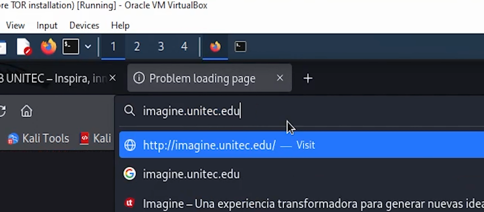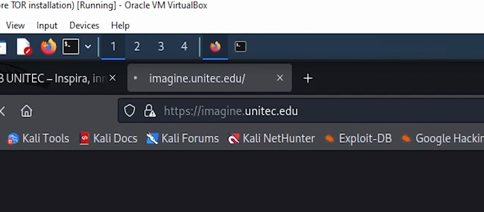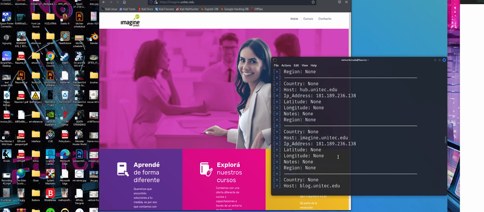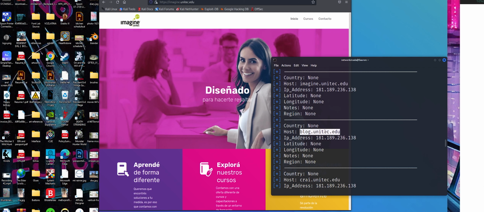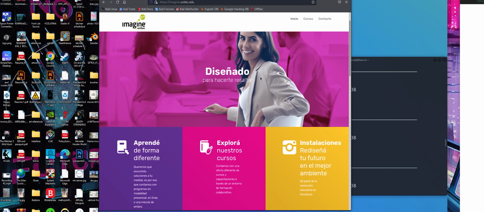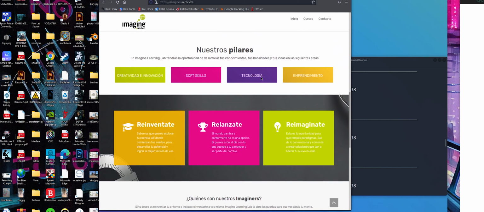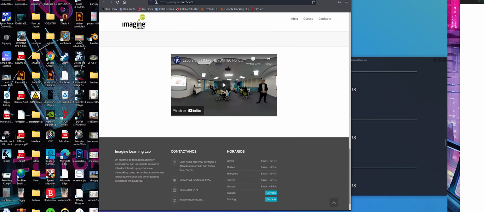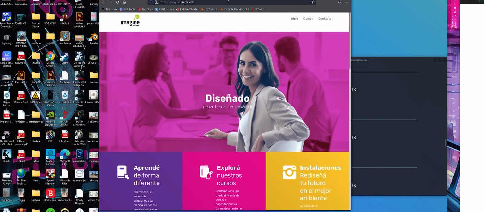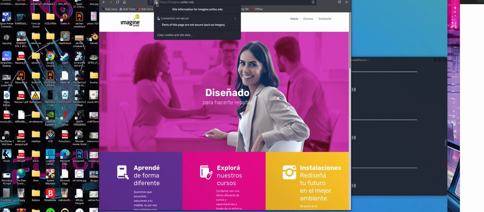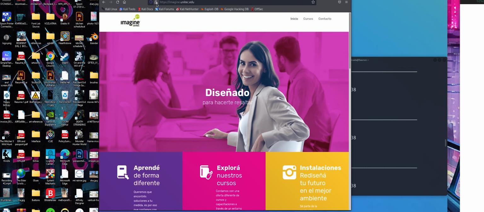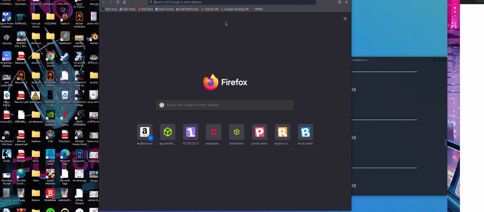The next option takes us to the subdomain imagine.unitech.edu. This is a learning lab where the institution promotes technological and entrepreneurial skills. The third option features a blog run by the university. They talk about coding camps for 2022, business innovation, and entrepreneurship across different cities. They also seem to cover other topics such as health and technology.